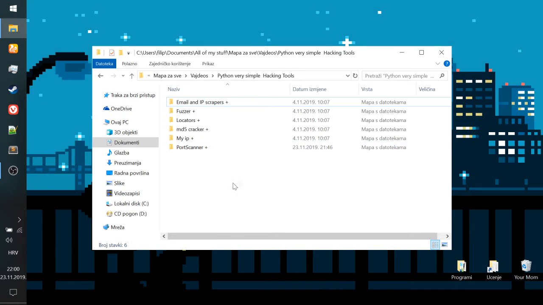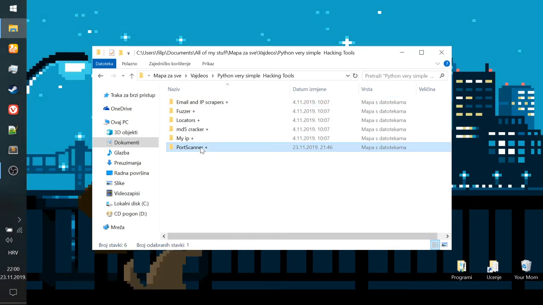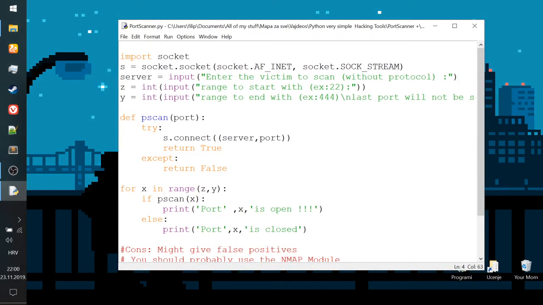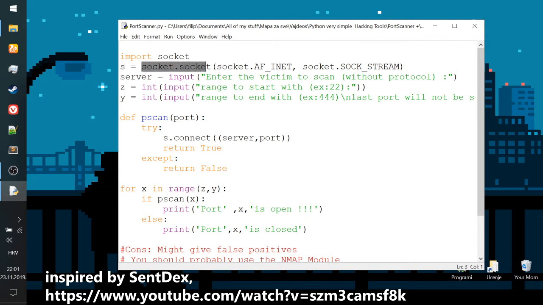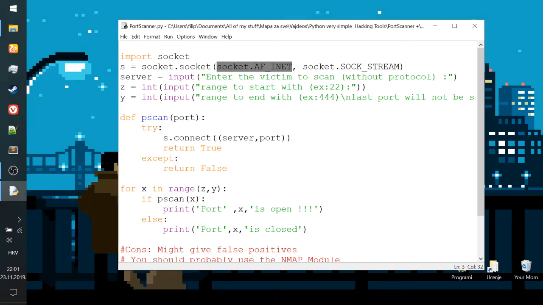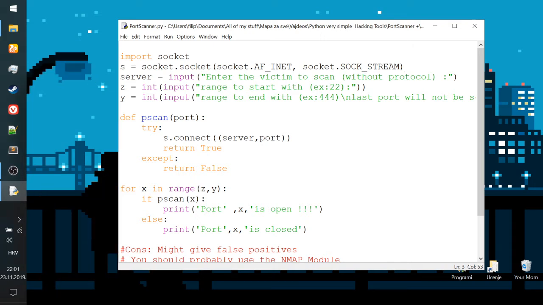First, let's start with port scanners. Right here we have a simple port scanner. We're going to get started with our socket. We're going to import socket and make a variable that uses the socket function, which takes two parameters: the first being AF_INET and the second being SOCK_STREAM. What we're doing here is defining the type of connection we want to use to check the ports. You don't necessarily need to know what these mean, but if you're into pen testing you probably do.